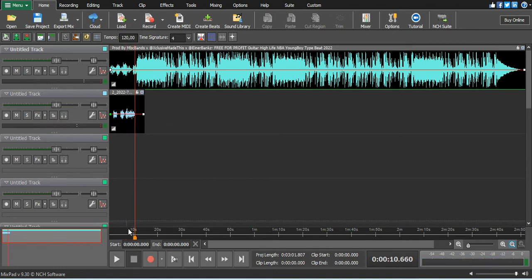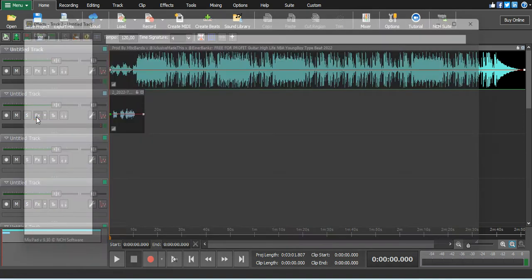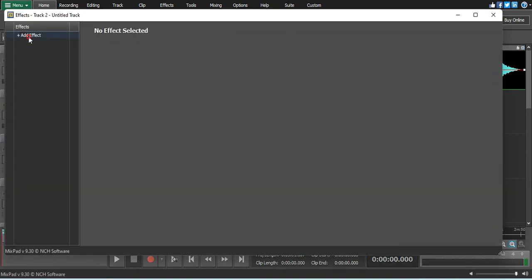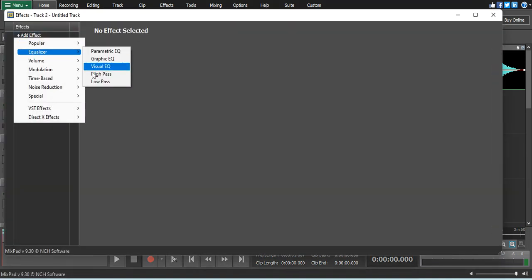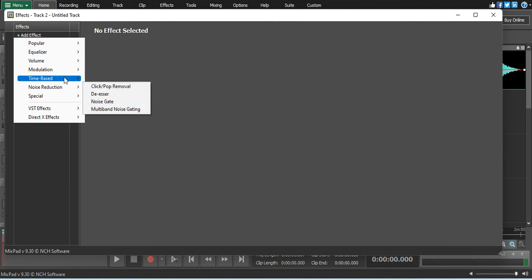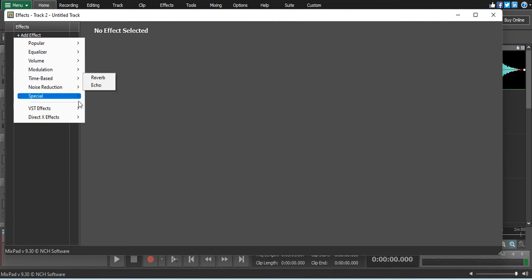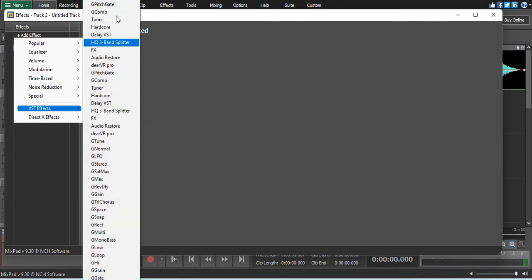So if you want to add effects on it, you want to add an EQ, you want to add everything, you go to that FX, then you click it. After clicking it, you say add effects, then you go to equalize. Those are your effects, those are your noise reduction, those are your time based effects. Then you can go to VST. This is where you add a lot of effects.